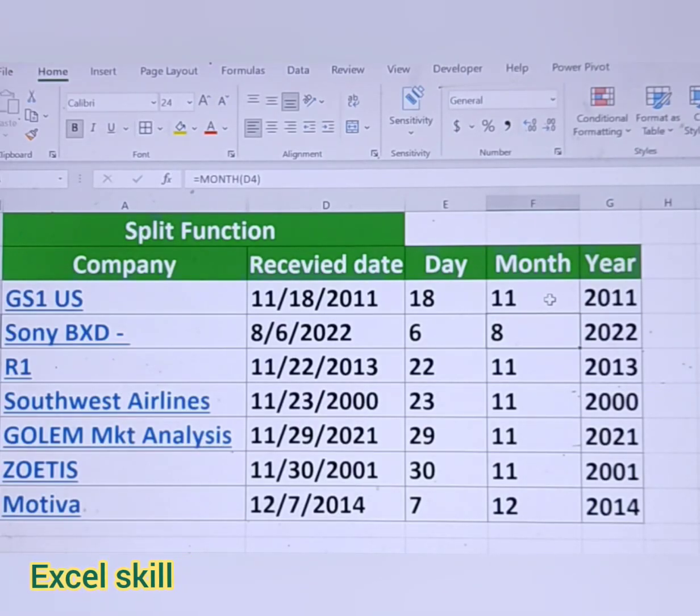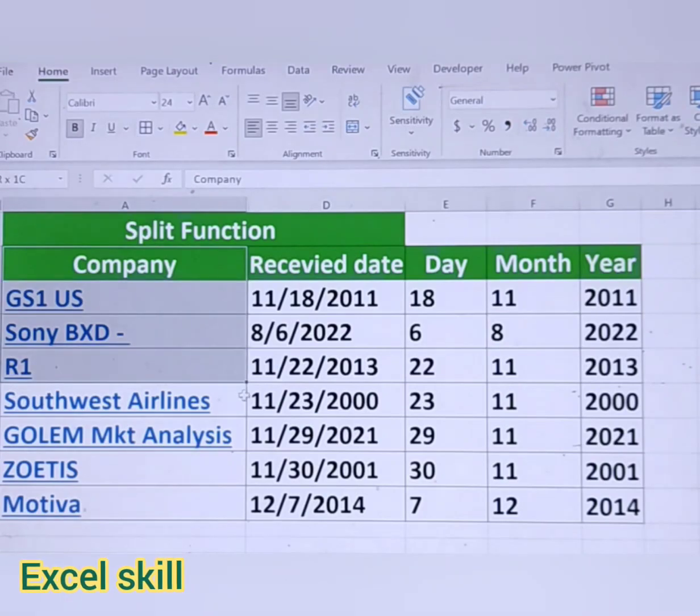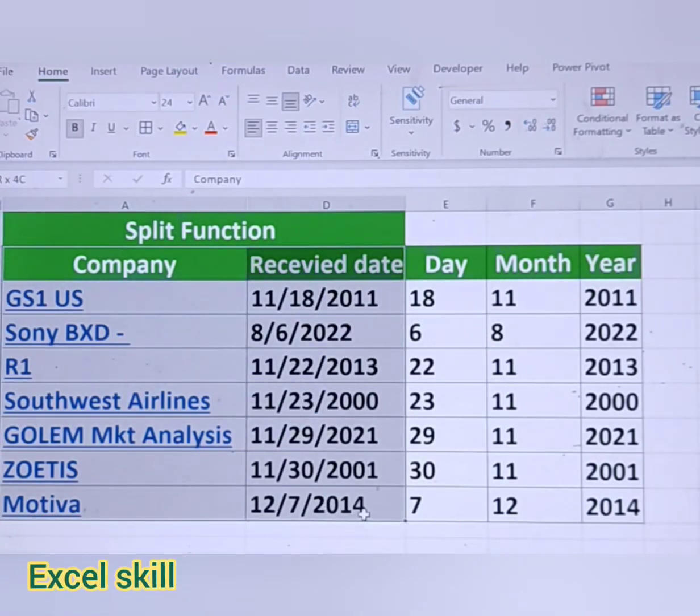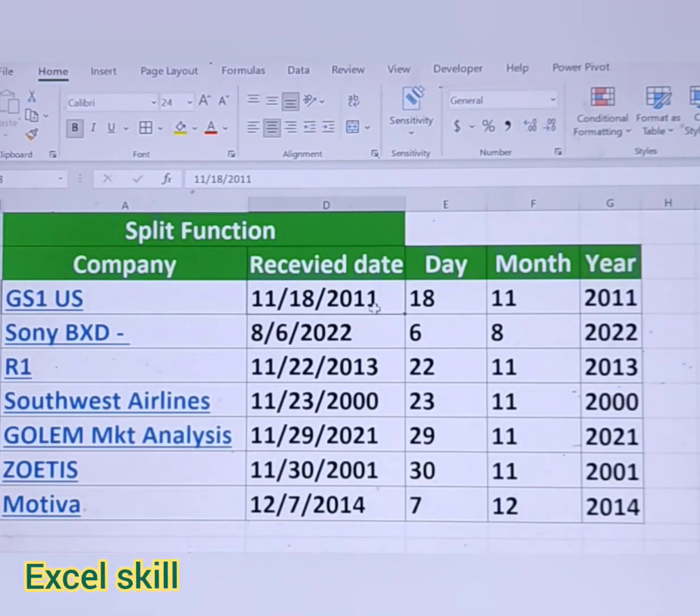Today we learn the split function. This can also be done like text to column. But here I have the data set of company and the invoice received date. Now I want to take out this received date into day, month and year for the further calculation.